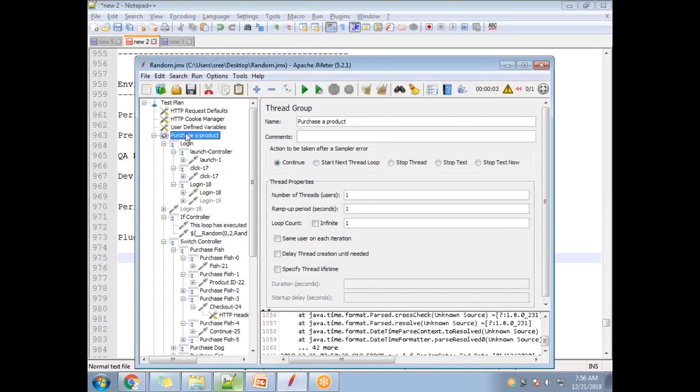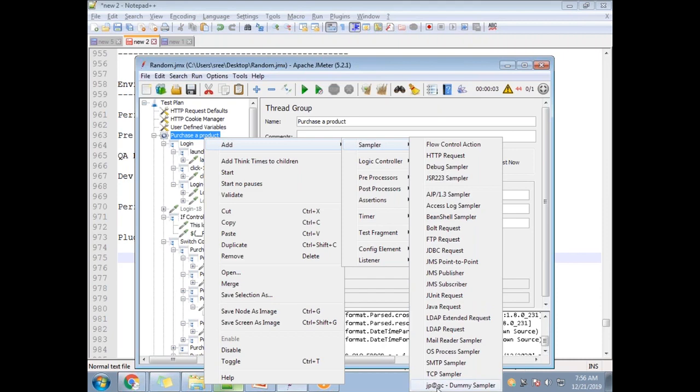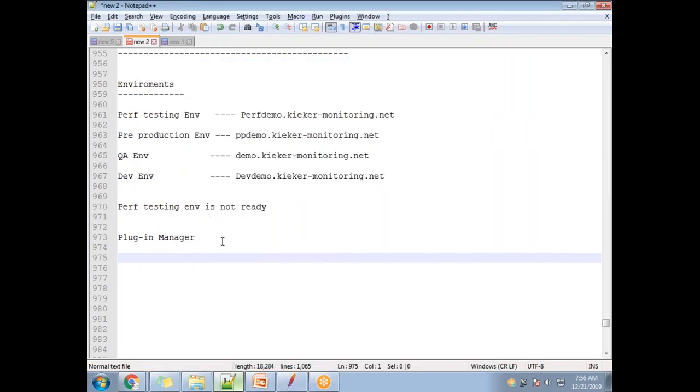So how are you, Kumar, able to see this JPGC sampler, which I am not able to see on my JMeter? I am able to see it because I have installed this dummy sampler, which by default is not there with JMeter. So first I have to install the Plugin Manager, then I have to install this JPGC dummy sampler.